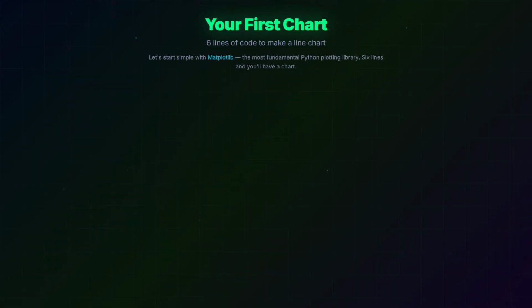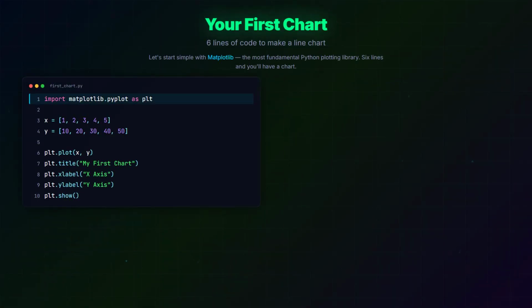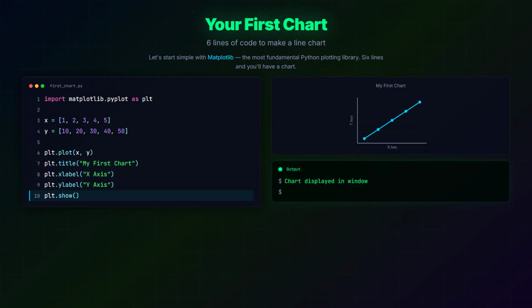Let's create your very first chart in just 6 lines of code. We'll use Matplotlib, import it as plt, which is the standard convention. First, we define 2 lists, x with values 1 through 5, and y with values 10 through 50. Then we call plt.plot with x and y to draw the line. We add a title, label the axes, and call plt.show to render the chart.